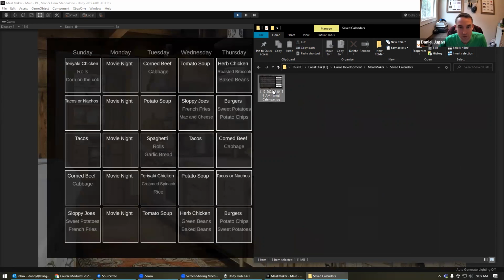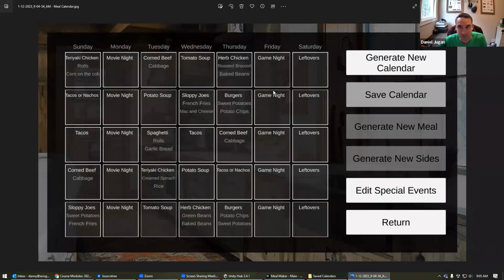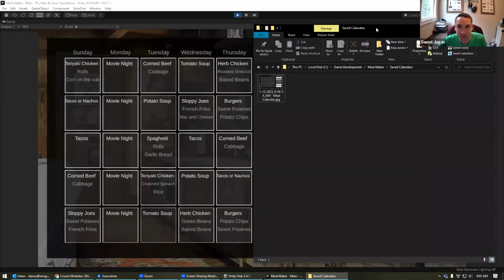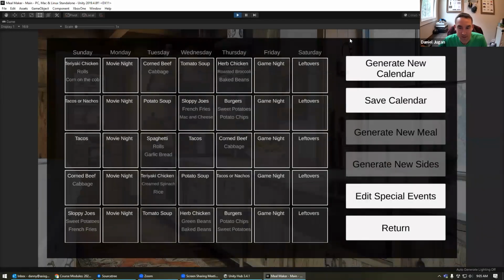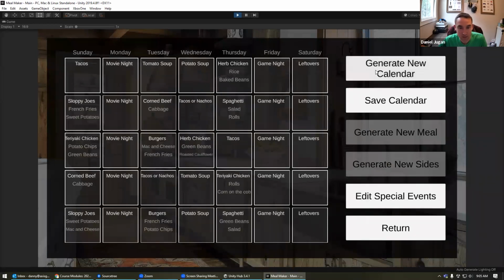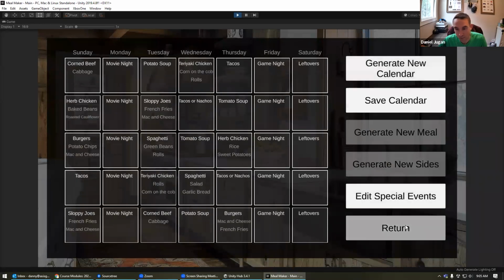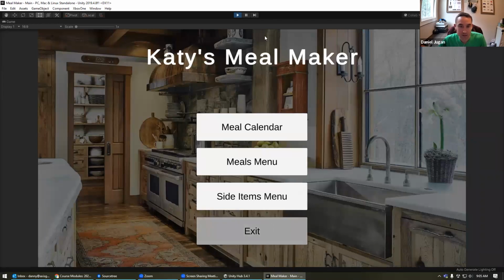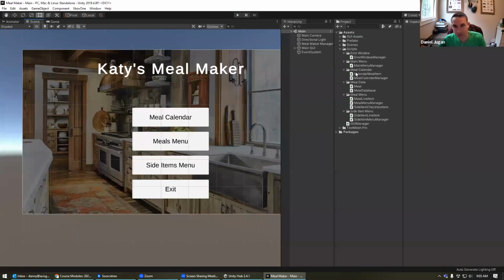Oh, it takes a screenshot of it. That's pretty cool. I clearly don't remember coding this. Okay, and that's it. If you want a whole new calendar, you can just click this and it'll generate a whole new calendar. So that is the program. That's how it functions. That's how it works.